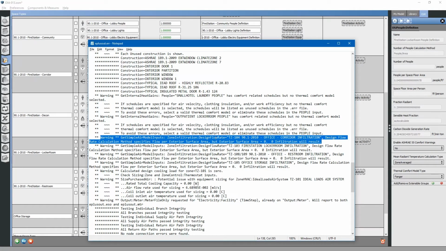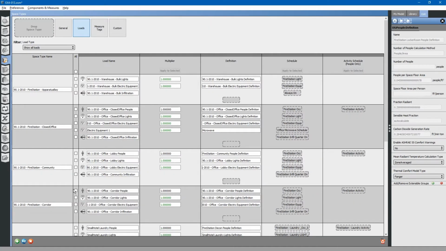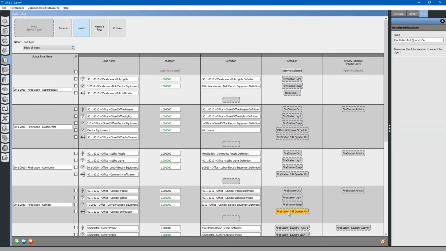This warning is saying that the office corridor zone does not have any exterior walls, so it cannot calculate an infiltration value. You would have to do a different infiltration value for that type of space located on the interior of the building. Let's look at it. Corridor, people, infiltration.